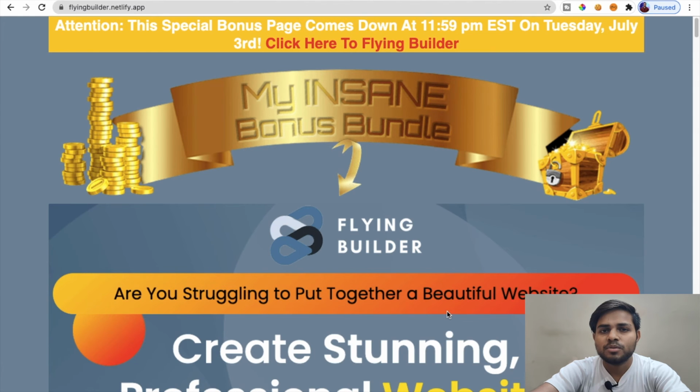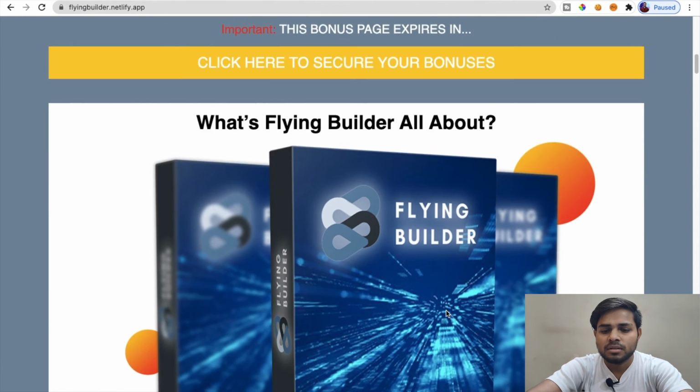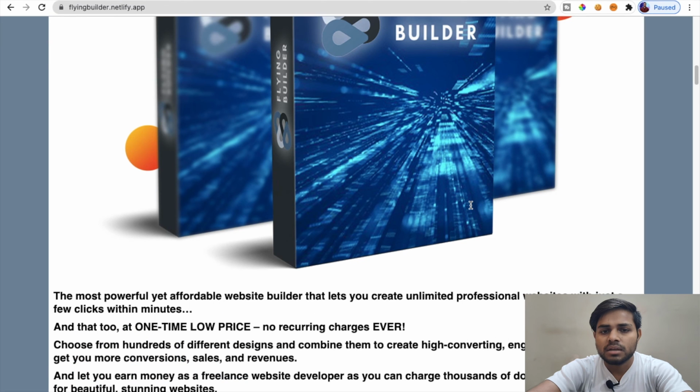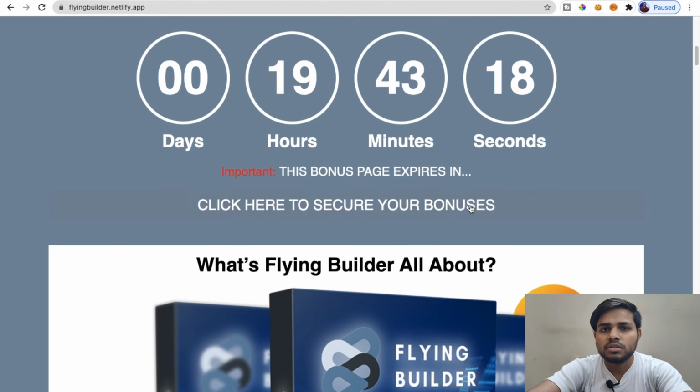So guys, now it's time to know about the prices of this software. And you can see here are the prices. The front end price of this Flying Builder is $12, and the OTO 1, Flying Builder Unlimited, is $47. Another one is OTO 2, Flying Builder Done For You, and it is $37. And the last one is OTO 3, Flying Builder Pro, and it is $27. So I think, guys, I told you enough about this software.